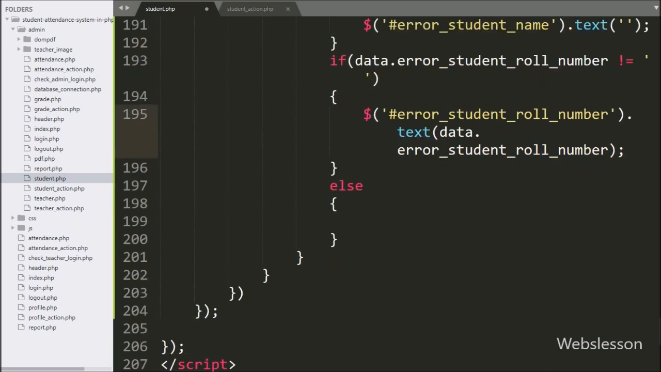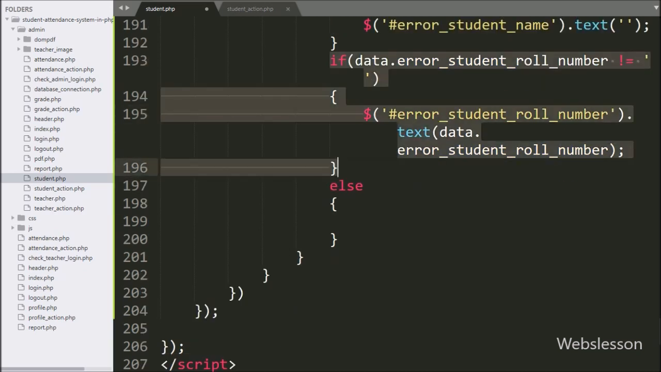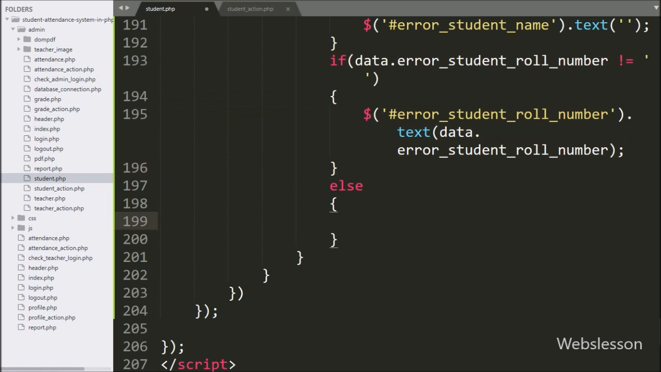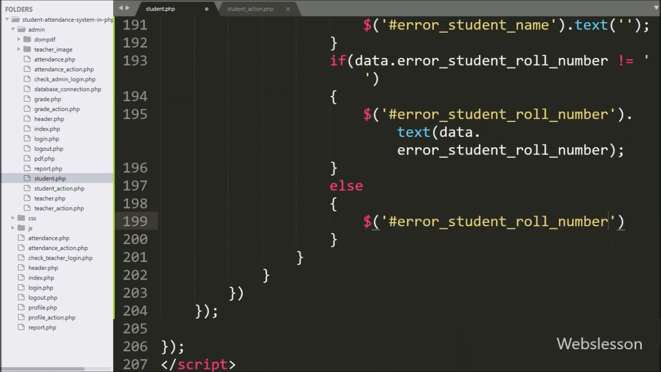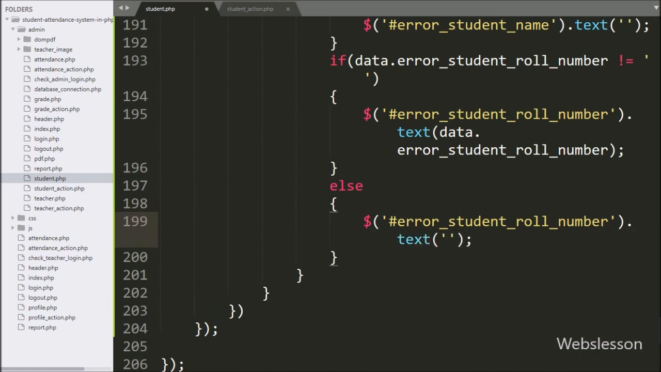But suppose the above condition is false, then it will execute the else block of code, and under this block, we write $ with span tag ID error_student_roll_number with text method, with a blank value. It will clear the previous validation error from this tag.